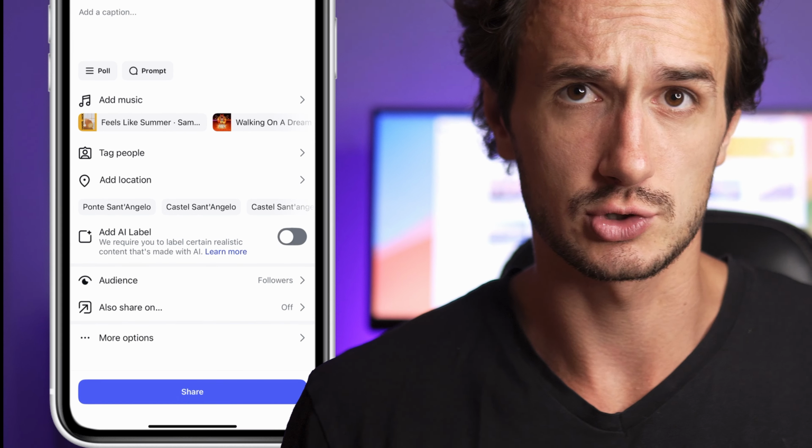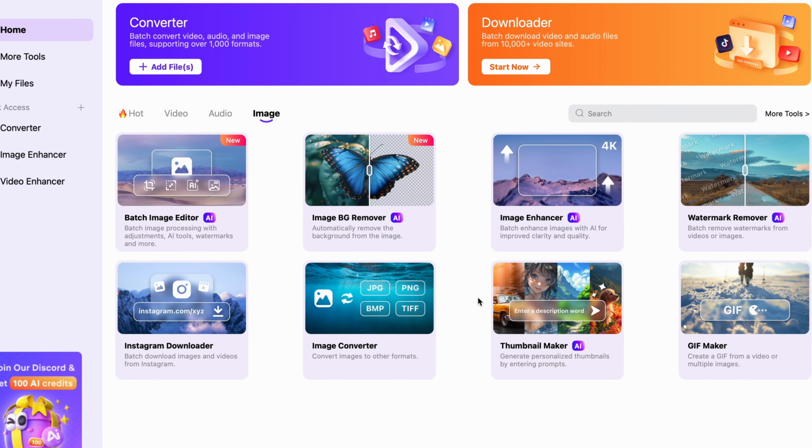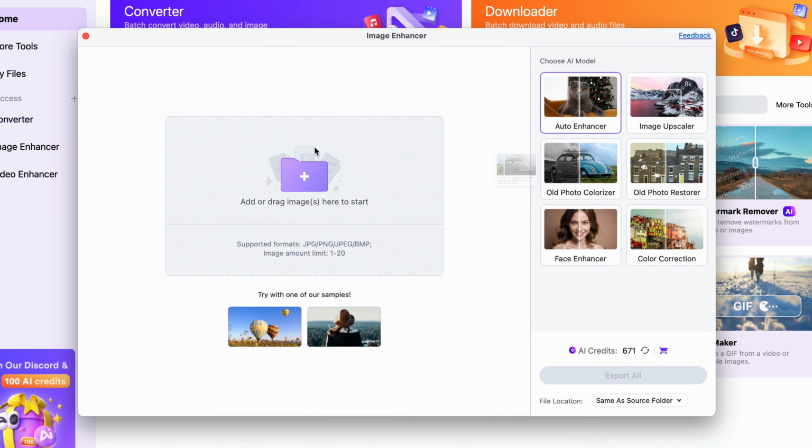Bear in mind that you might have to add altered image on Instagram to show that AI has been used, as some parts of these images have been regenerated, meaning that you can't say that this is how they look in real life. Also, during the process of removal, you'll get a drop in resolution.